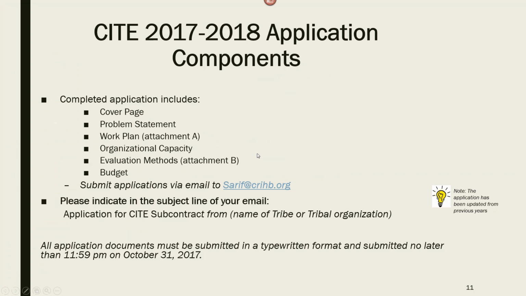All those documents, you can send those to us at srif@crip.org. That's my email. And please indicate in the subject line of your email that this is an application for CITE subcontract from, and then you put the name of the tribe or tribal organization that you're working for. All application documents must be submitted in a typewritten format and submitted no later than 11:59 p.m. on October 31 of 2017. So that's the deadline.